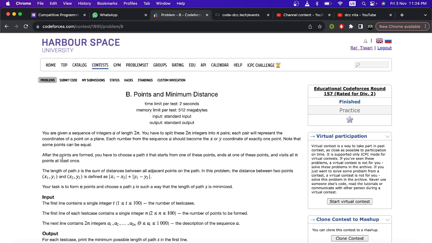So simply you have to form the points and then you have to choose a path S that starts from one of these points, ends at one of these points, and visits all points at least once. The length of the path is the sum of distances between adjacent points on the path. For 2 points (x1, y1) and (x2, y2), the distance between them is defined as the absolute difference between x1 and x2 plus the absolute difference between y1 and y2. So your task is to form the points and choose a path such that the length of the path is minimum.